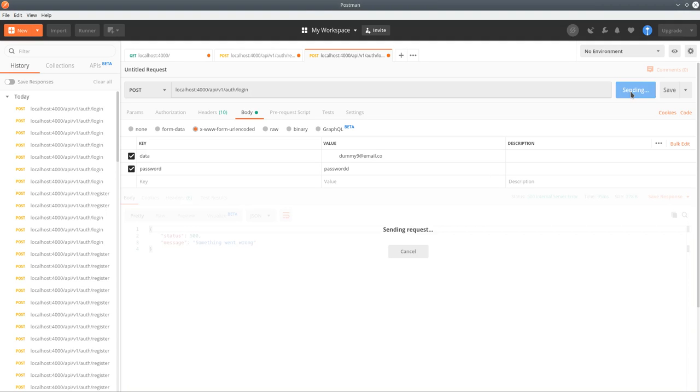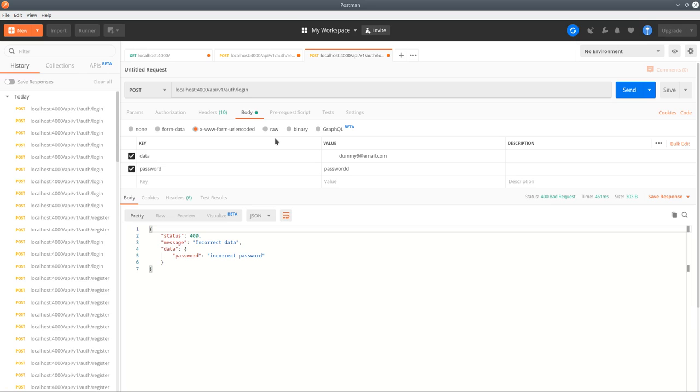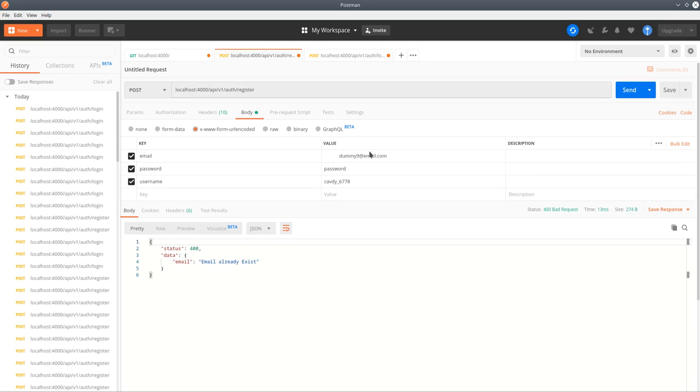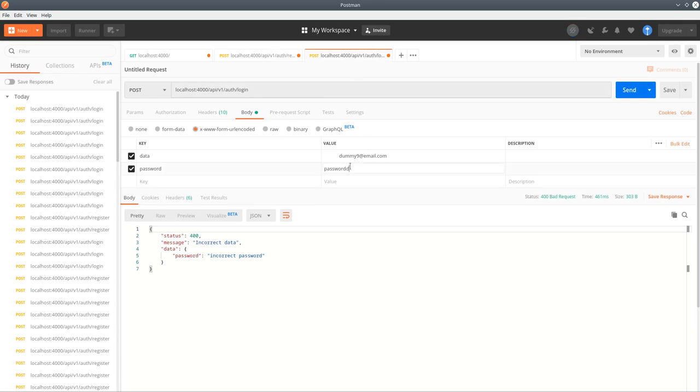And let's try this now. User not found. Yeah, when I put in a user that does not exist. So this is working as expected. Incorrect password. There's a dummy user in our database, and the password is password. Let's see. Okay, remove the extra D, and successfully logged in.